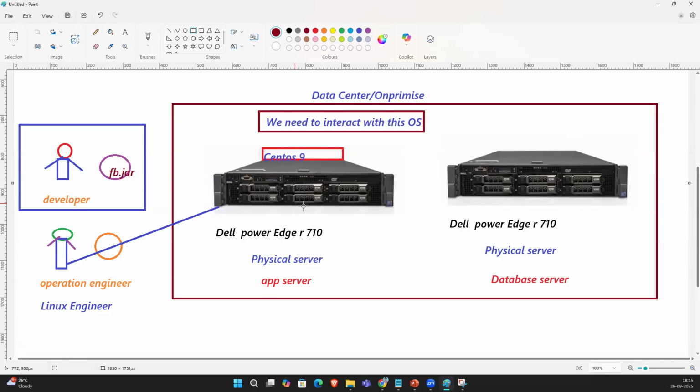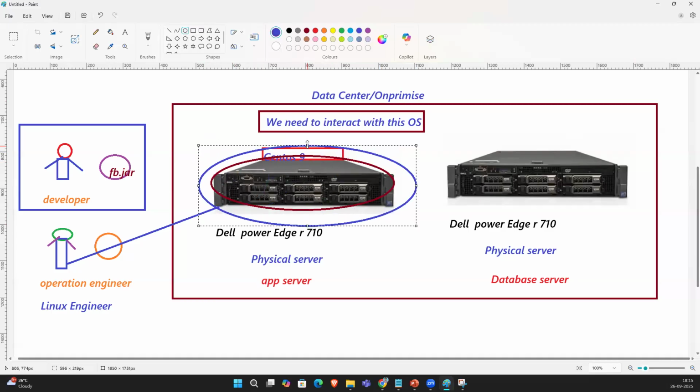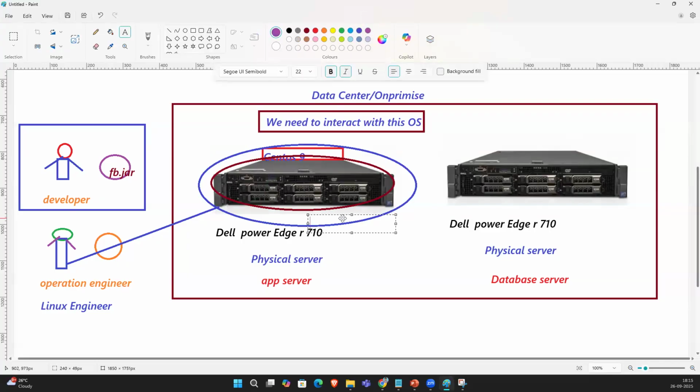So first we need to understand the architecture of Linux or CentOS. What is the architecture? This is the hardware, the Dell PowerEdge hardware. Then on the hardware, what did we install? We installed CentOS 9. If you install CentOS 9, who is the heart of the Linux OS? Kernel is the heart of the Linux OS.